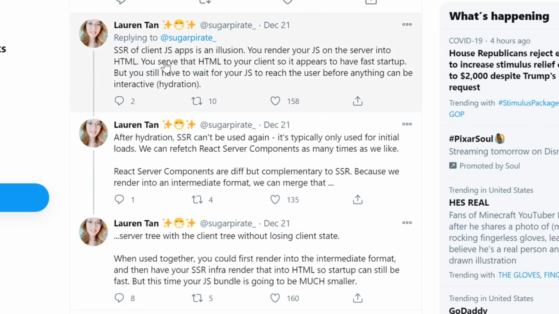That SSR of client.js apps is an illusion. You render your JavaScript on the server into HTML. You serve that HTML to your client so it appears to have fast startup, but you will have to wait for your JS to reach the user before anything can be interactive. That's called the hydration part of it. After hydration, server-side rendering can't be used again. It's typically only used for initial loads. We can refetch React server components as many times as we like.